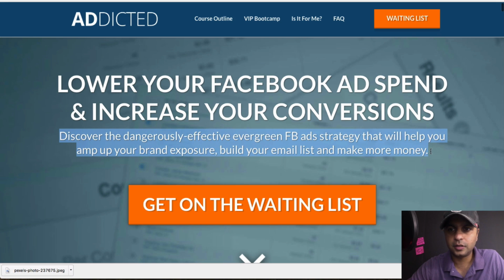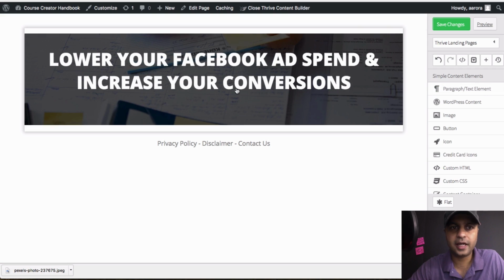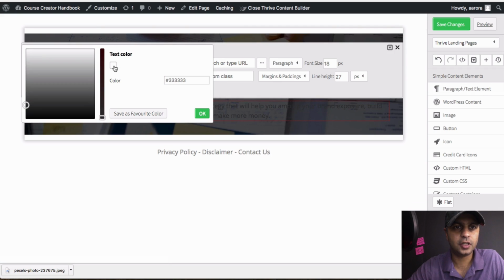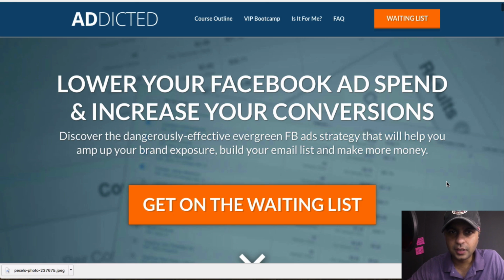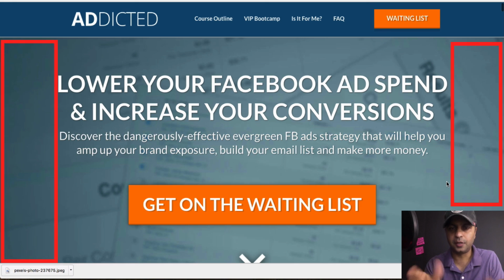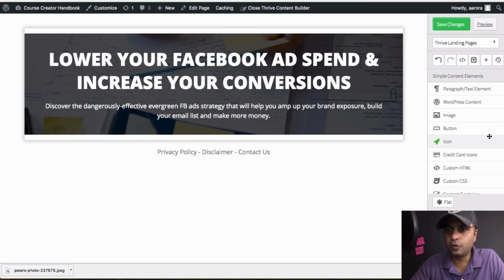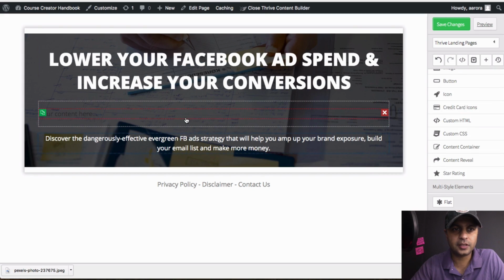Next is this part right here. I'll copy this. I'm going to add a text section here, paste it here, center align it, and again change the text color to white. Now you can see here that there is spacing in between. On these two sides there's some margin here, and how I like to do that is I'm going to put a content container in here. I'm going to put this text inside the content container. So again, drag and drop.